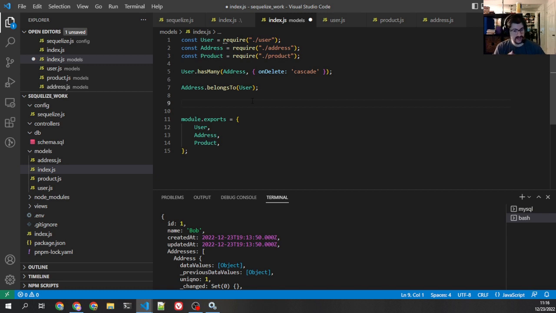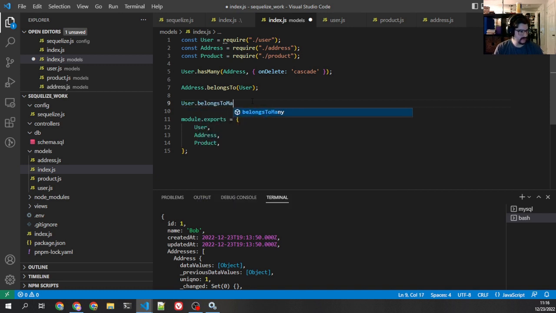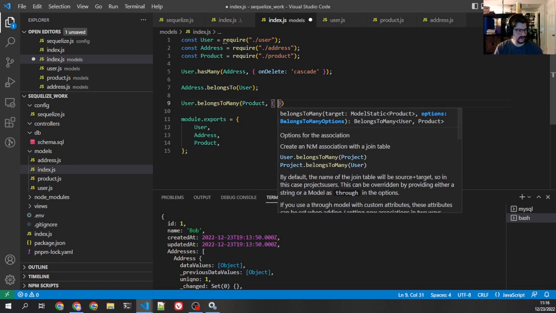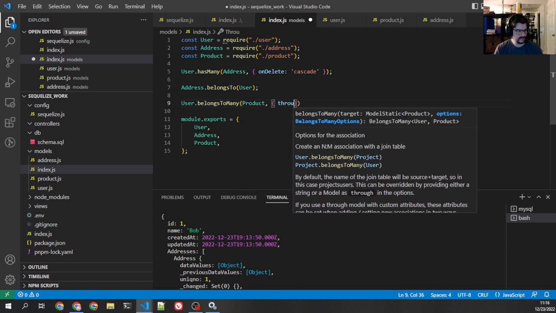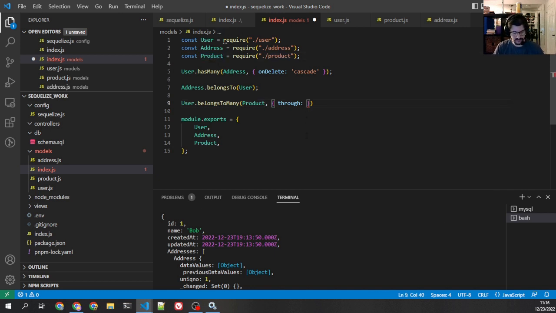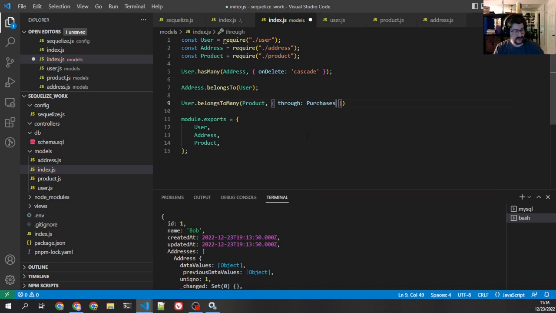And so we can do the same thing here. But in order to do that, we'd say user.belongsToMany(Product, through...) and we can give it an actual name of a table here. But that's if you wanted to add multiple fields to your pivot table, you would actually define a model, and then you'd say through, and then like purchases, and then Sequelize will use that table.